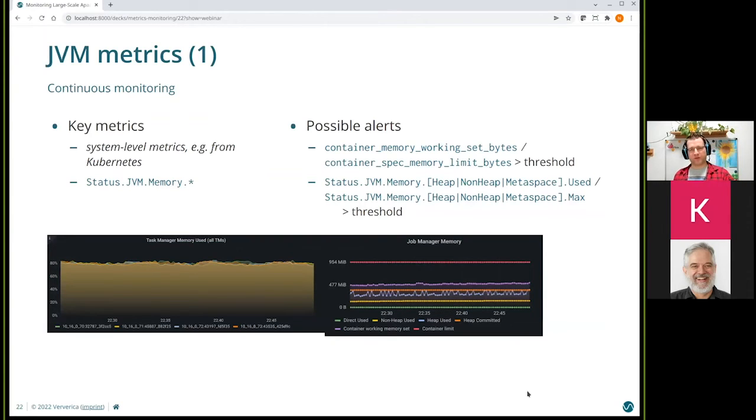Now we've looked at throughput, we've looked at latency. Let's look at some more system level metrics. In that case, the JVM. And for continuous monitoring, actually not just the JVM, we're looking at the Flink process that is running. And we can monitor this through a couple of system metrics that Flink is forwarding, like the Status.JVM.Memory metrics. There are heap or non-heap and others where you can get details.